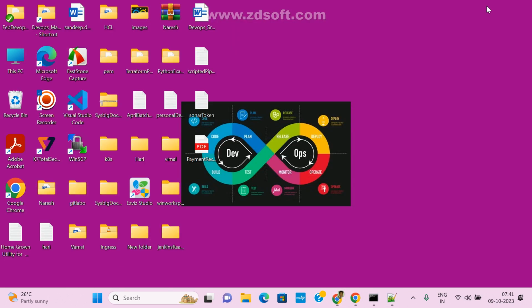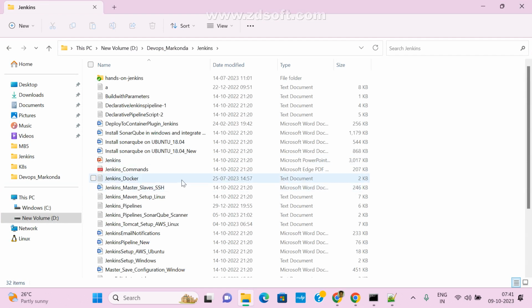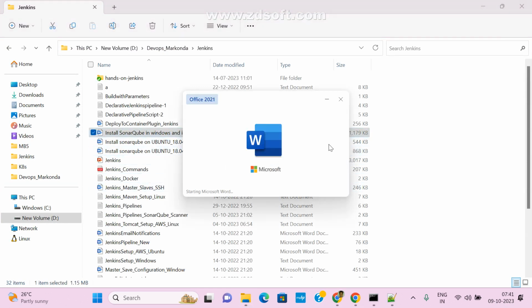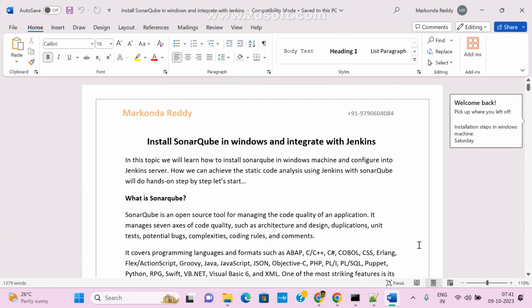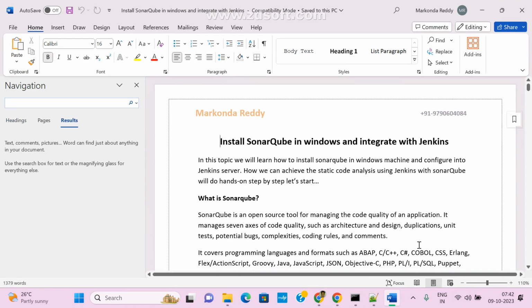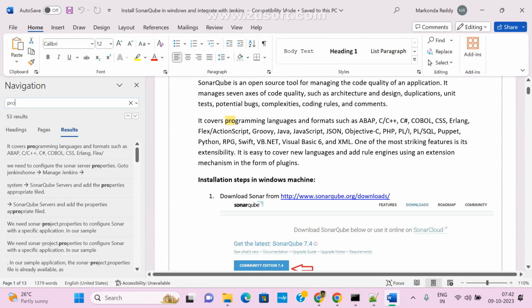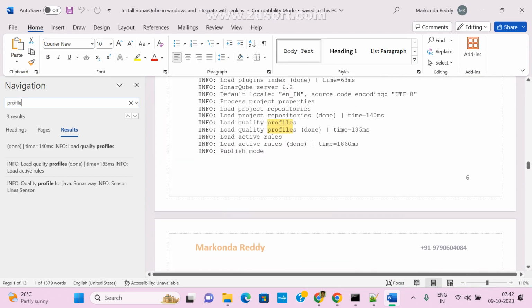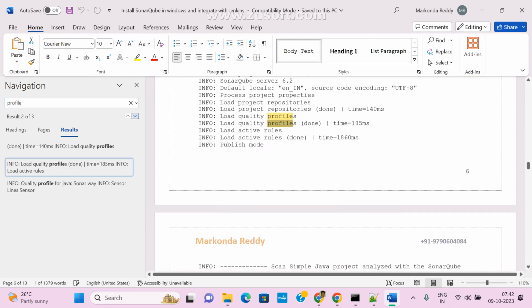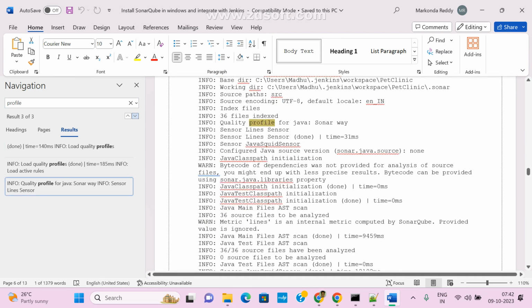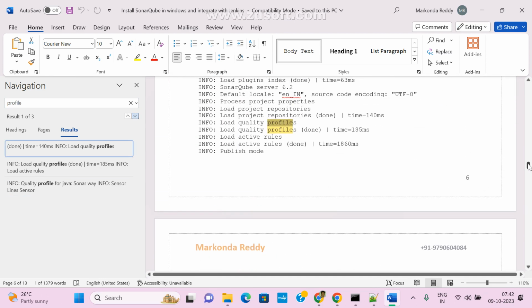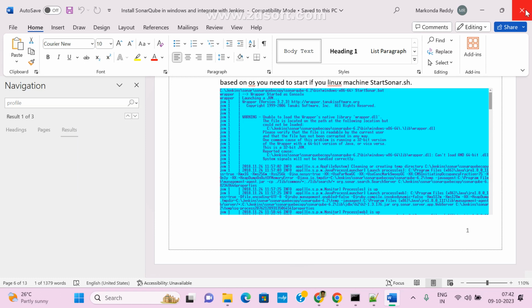Or else go to the document, already we noted. Go to Jenkins, already I sent this document, just try it. So profile, right? Whether we added it or not, I don't know, check it. Profile. Here that is not added.